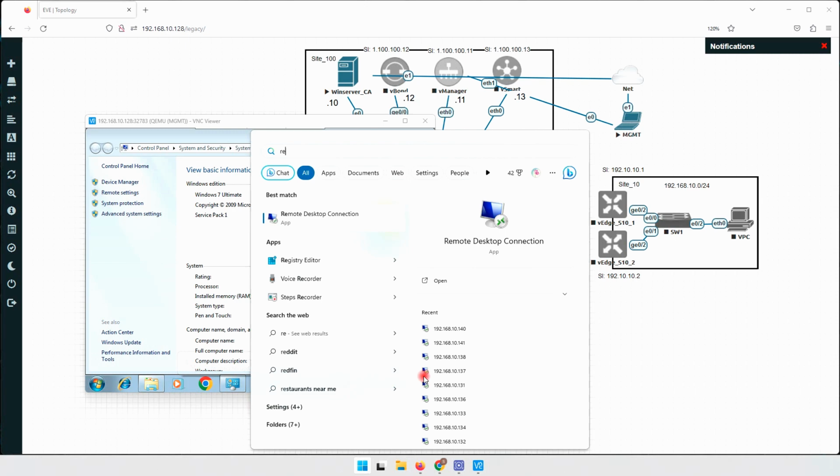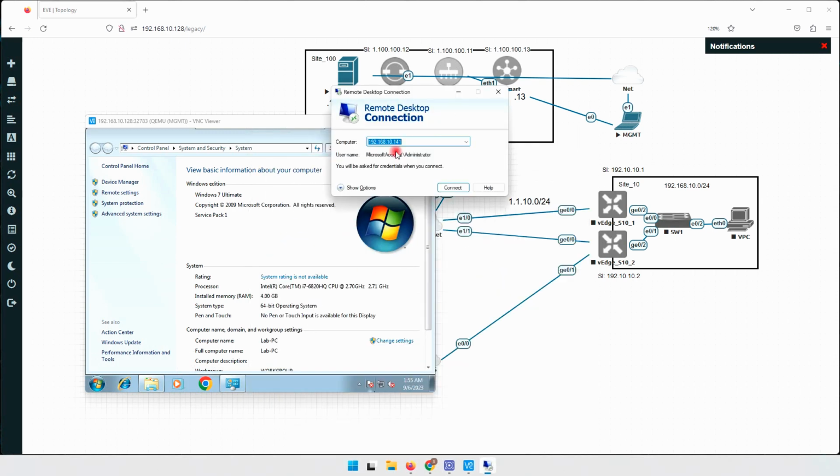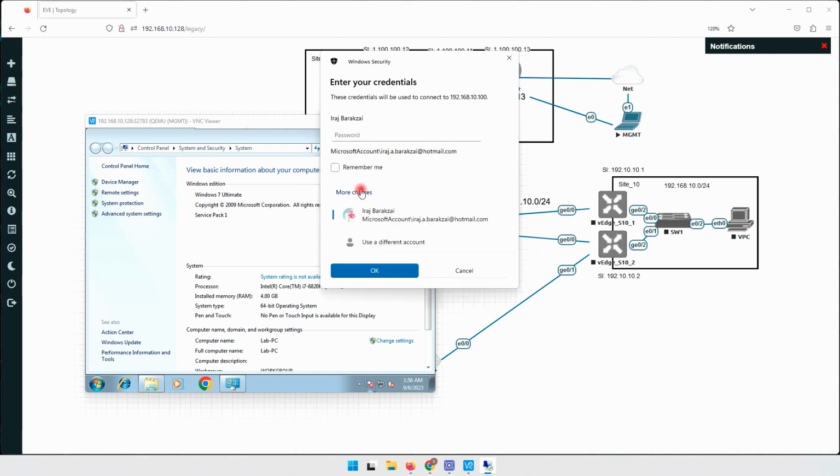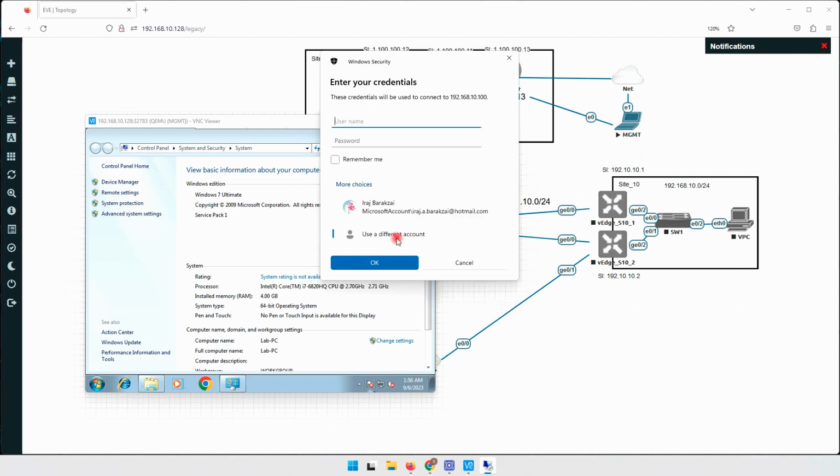Let me bring up the remote desktop connection, and the IP address that I used for that was 100. Connect. Yes, the remote desktop is working, and it's going to use my email here, because of the account of my computer. I'm going to use the user that was created on that laptop.